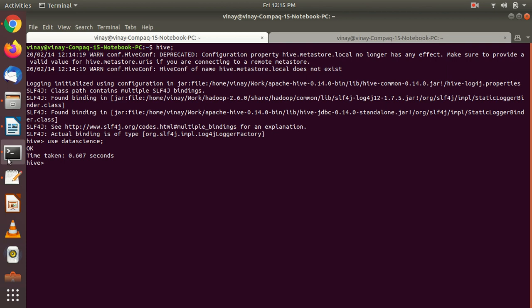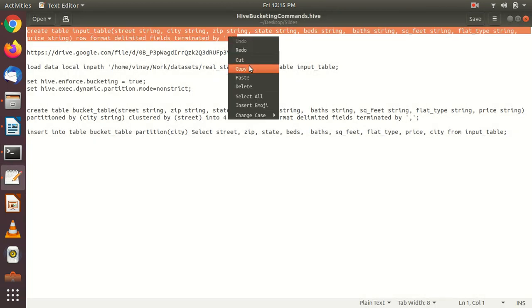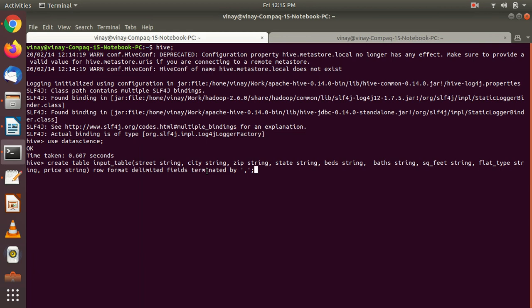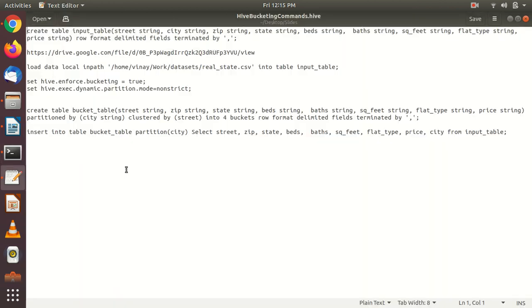Now let's create this table. We are creating input_table to hold our real estate data. Create table, table name input_table. These are all the columns I am giving: street, city, zip, state, beds, baths, which we just saw in our CSV file. Row format delimited, fields terminated by semicolon. Enter. Yes, the table is created. Now let's move to the next step.